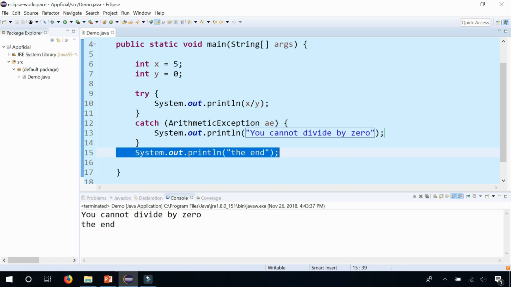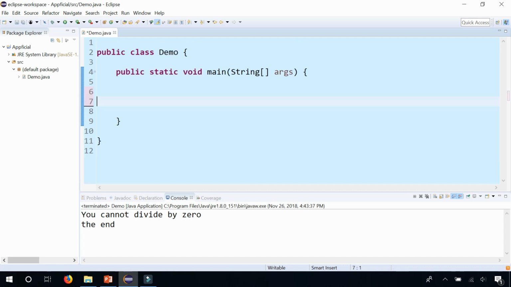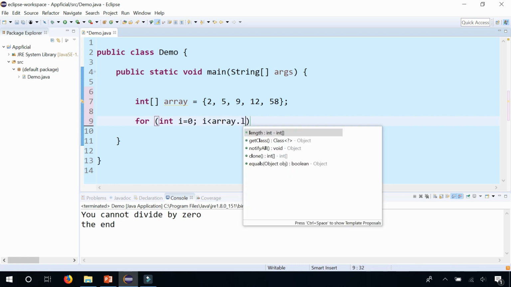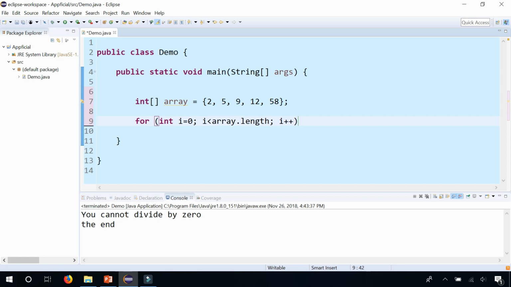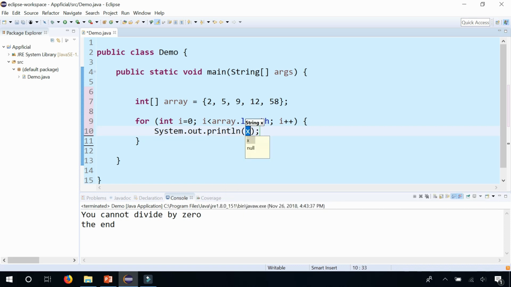Let's try this one more time using the other example we did in the previous video. We had an integer array using an initialization list: 2, 5, 9, 12, I don't remember what numbers I typed, but it doesn't matter. And let's loop through them. Array at index i, and this is not going to give you any kind of problems. It's going to just print out all those numbers right there.